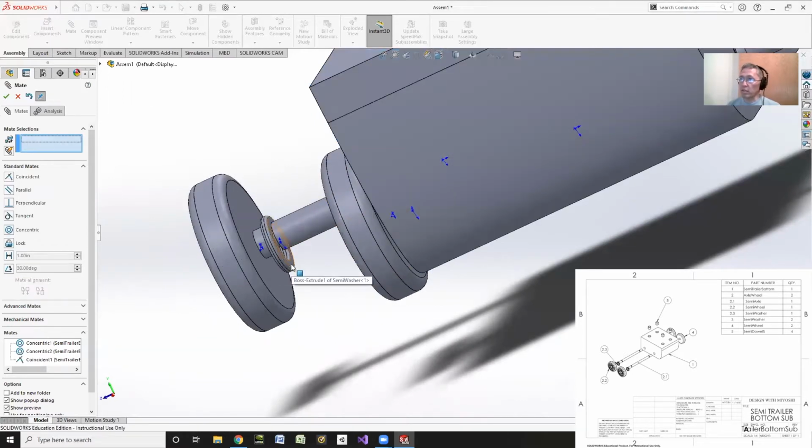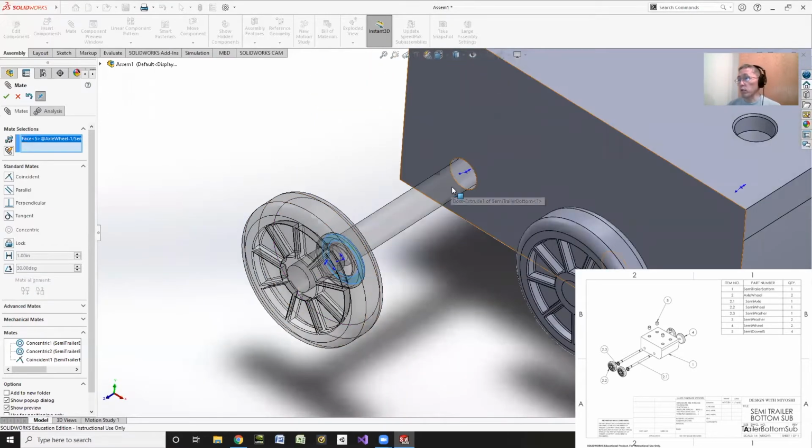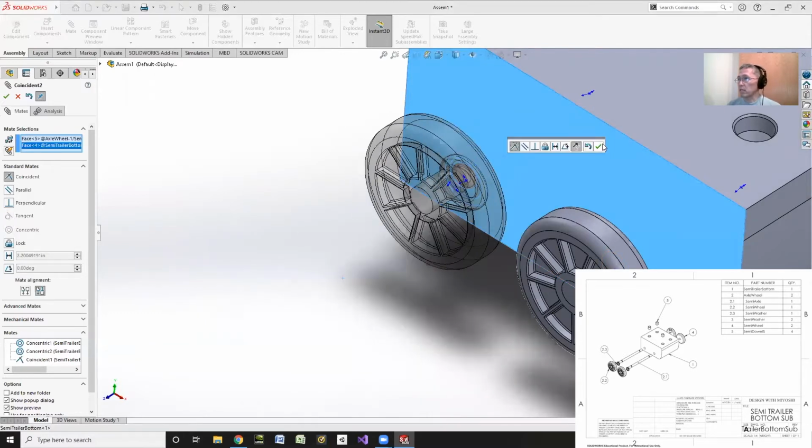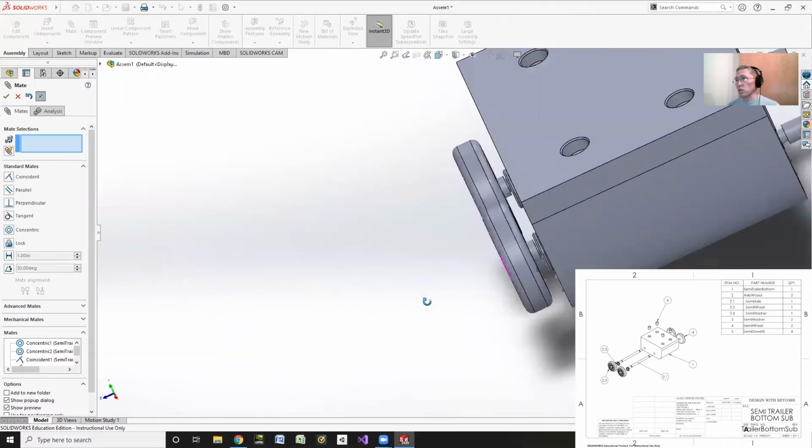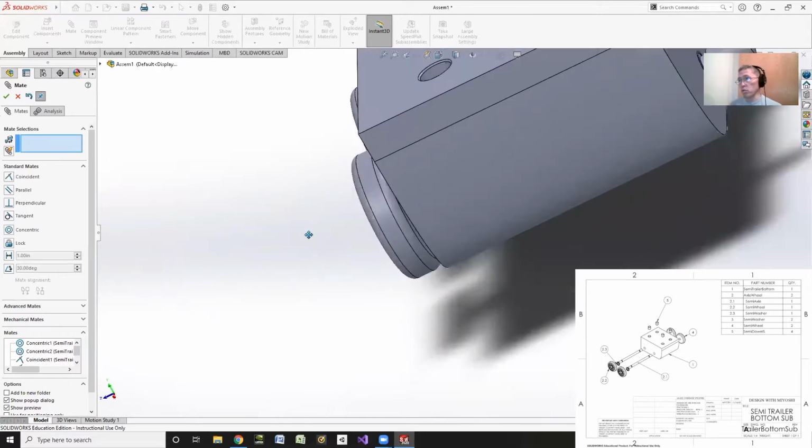And now I'll grab this near face here. The wheel as a mouse button. Grab that face and hit concentric there. And there we have it. There's our wheels there. The subassembly. Control wheel as a mouse.